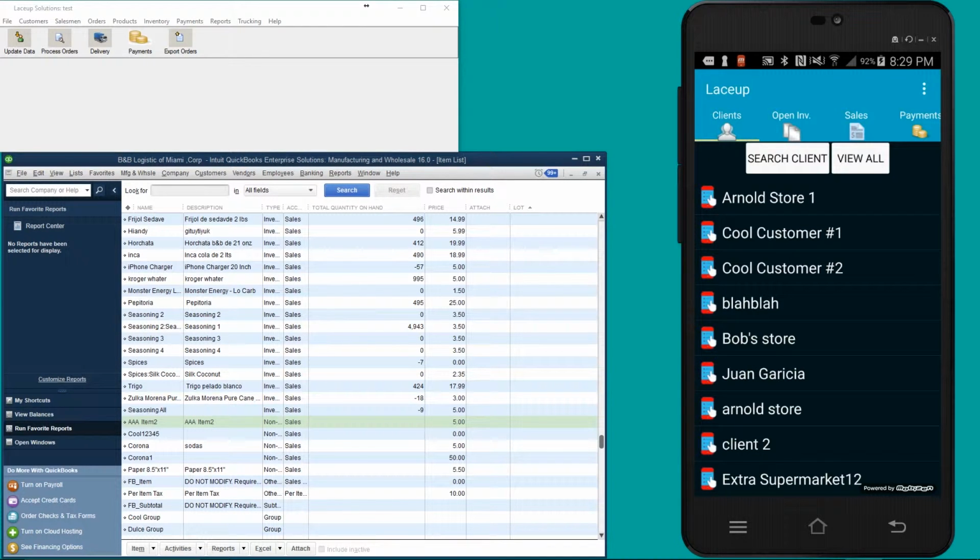Today I'm going to show you how to create a credit memo in LaceUp and export the credit memo to QuickBooks. More importantly, I'm going to show you how that credit memo affects inventory. As most of y'all know, credits tend to increase inventory in QuickBooks. LaceUp has a way to adjust that inventory in case the credit contains damaged or stale items.